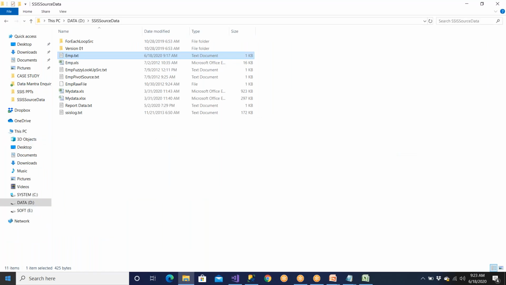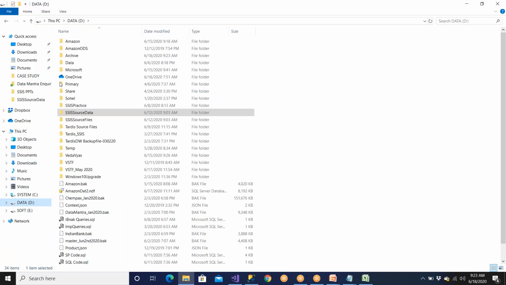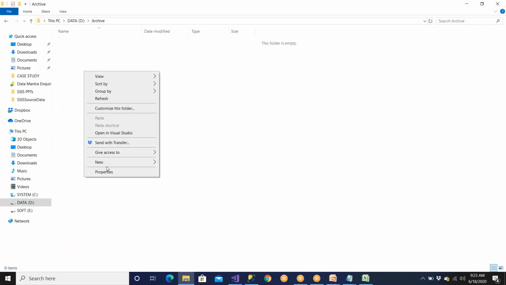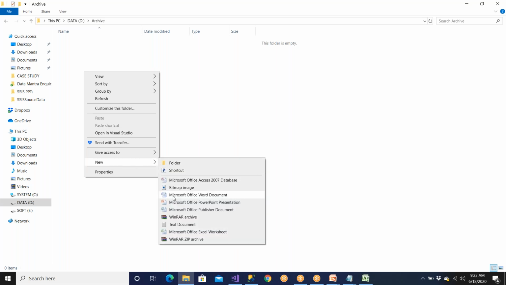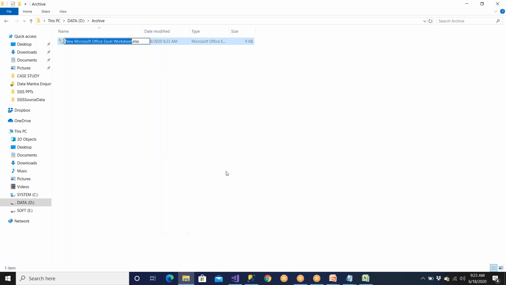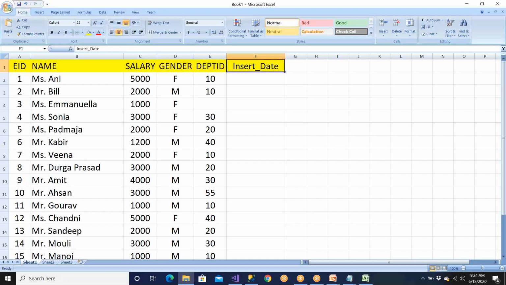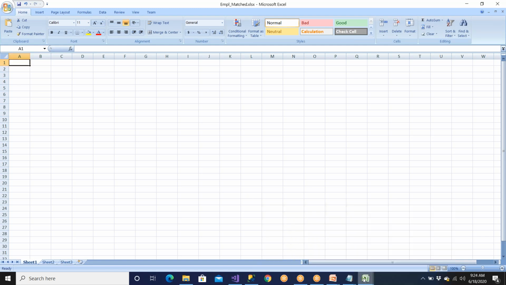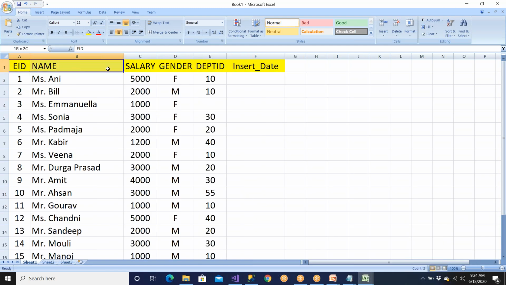Let me go here. Let me create one file there first. Oh, I did not create any file. Let me create one blank file first, okay? So Microsoft Excel, this is employee_matched_data. Give these as the names, because these are the names I already have. These are the names I would like to create.